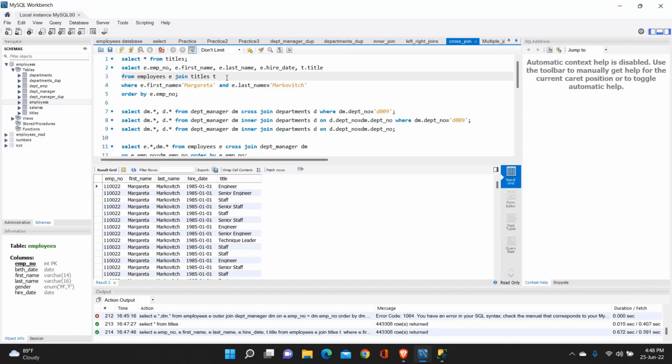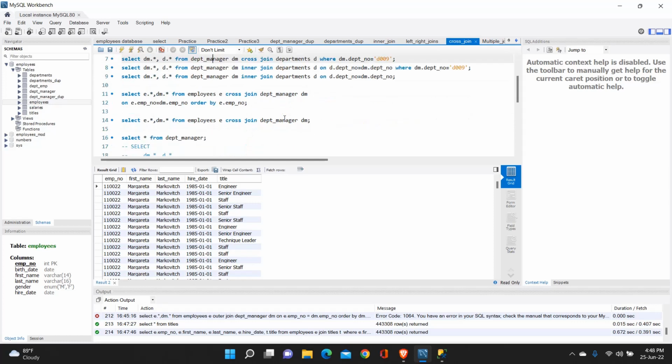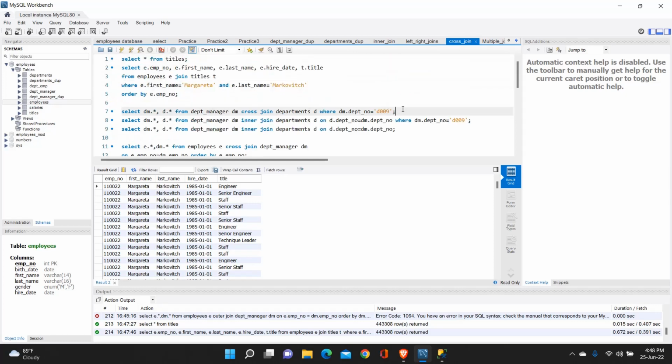When we perform the cross join, it means the first table is multiplied with all the rows in the next table. So all the rows from the first table will be multiplied with all the rows of the second table. I have explained this much, and I think this should be enough. Now moving on to the next one, cross join and inner join.